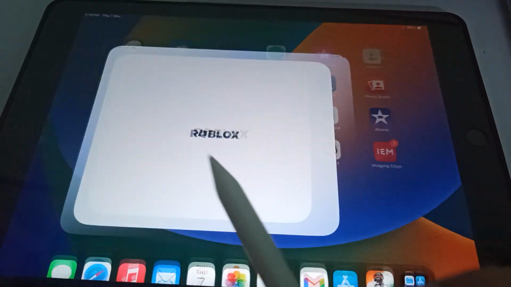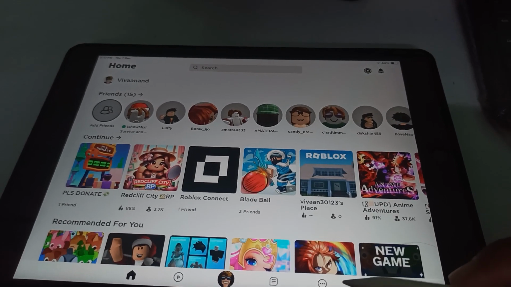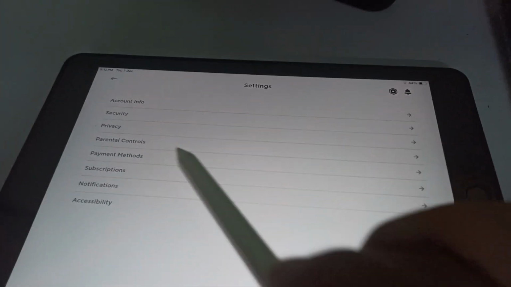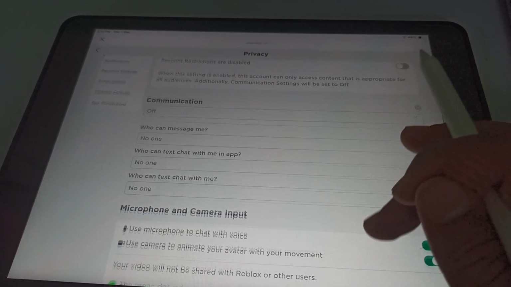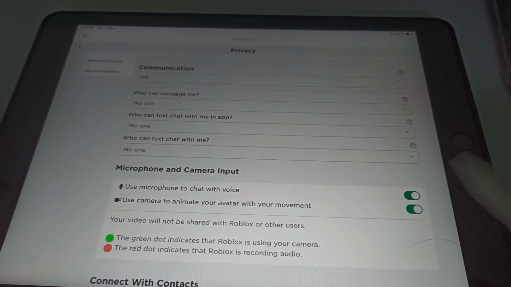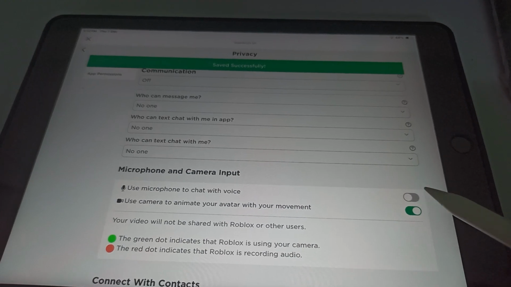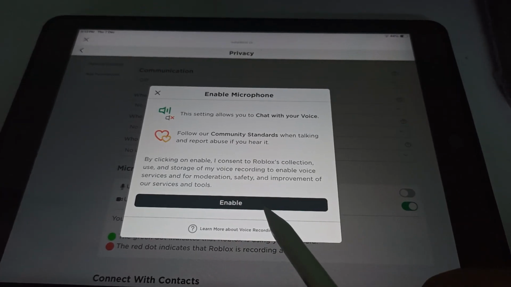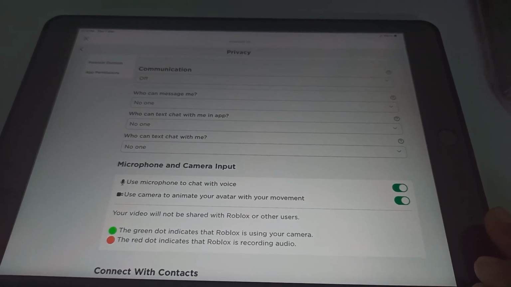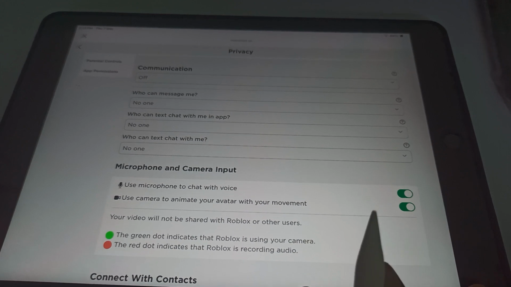First of all, you have to go to the Roblox app. So friends, just tap on the three dots over here and go to settings, then privacy. In privacy, if you want to activate your voice chat, scroll down and enable the mic from here. Just tap on it, and tap on this enable button to enable it for voice chat purposes. Once you enable it, you can use voice chat in the Roblox game.